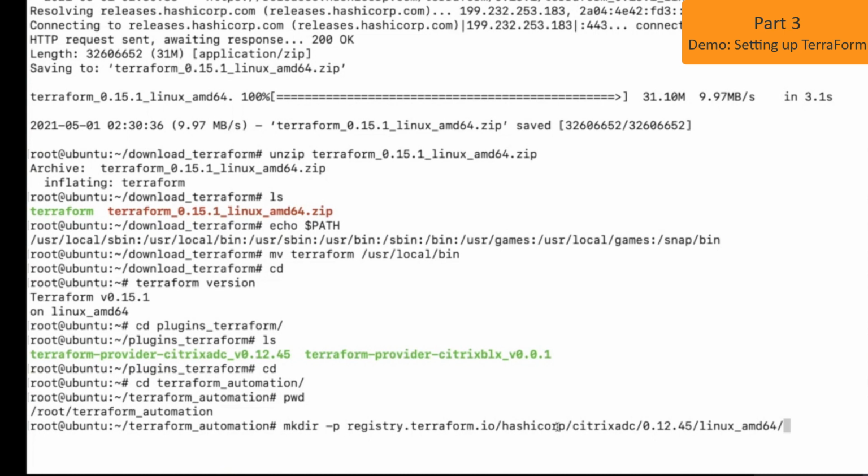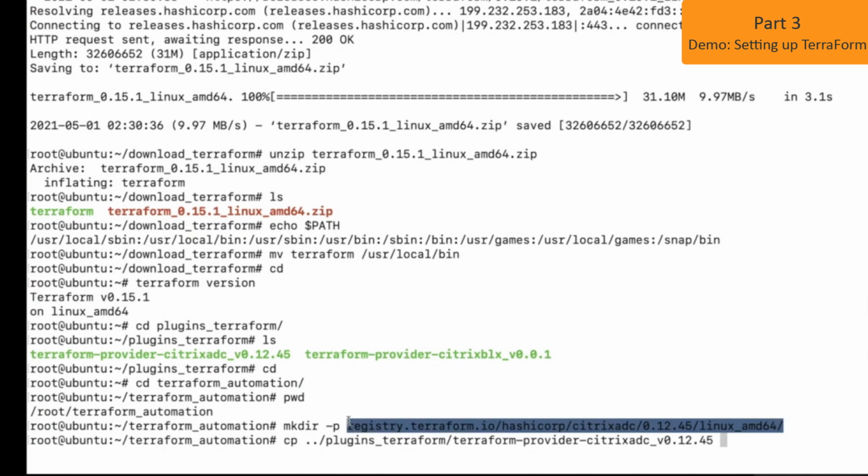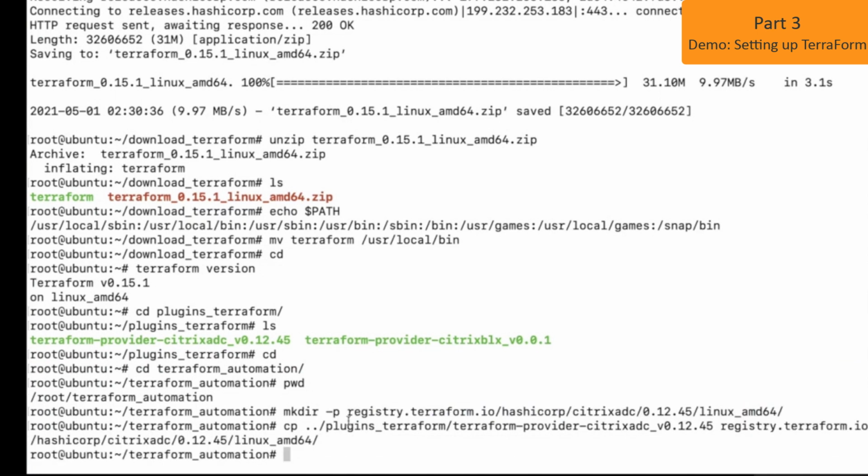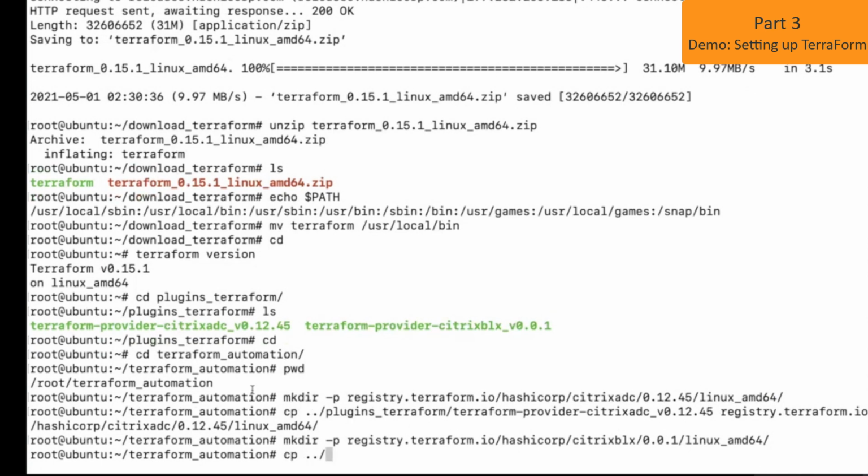Over here, registry.terraform.io/hashicorp is the initial path, followed by the plugin name, the version number of the plugin, and the operating system on which it is running. Ours is a Linux host, so we can now move the plugin to this directory. Similarly, we need to do this for the Citrix BLX plugin. Now we're copying the Citrix BLX plugin to the mirrored path.